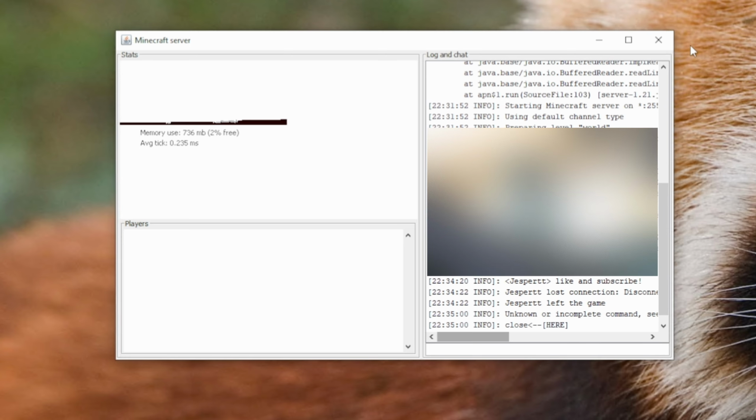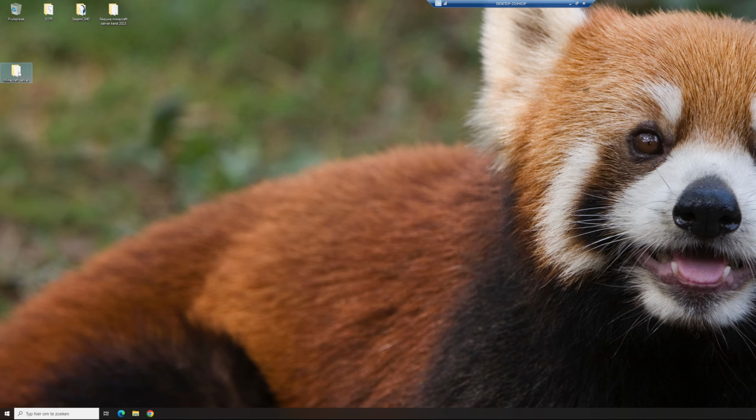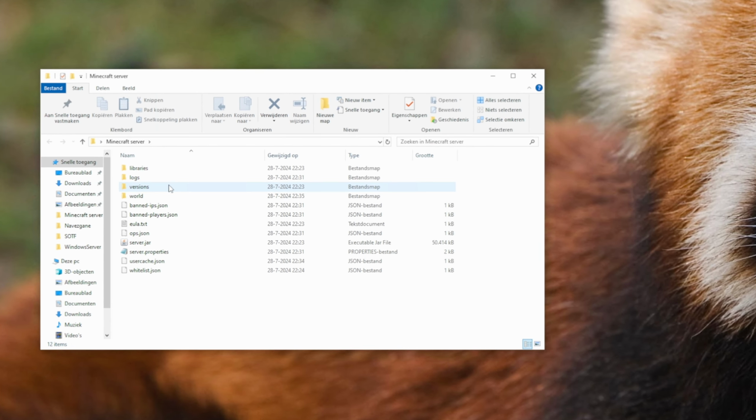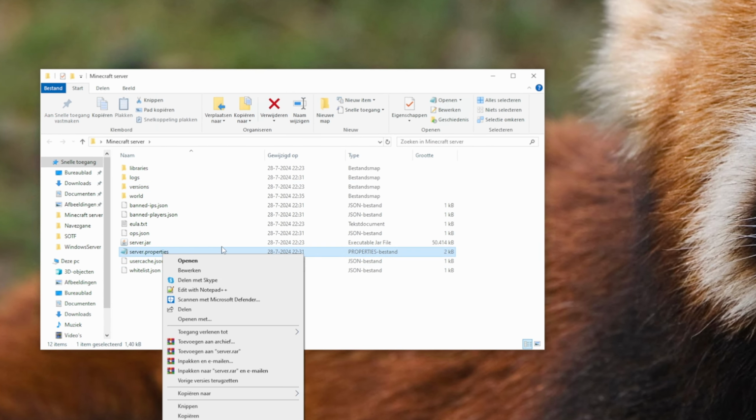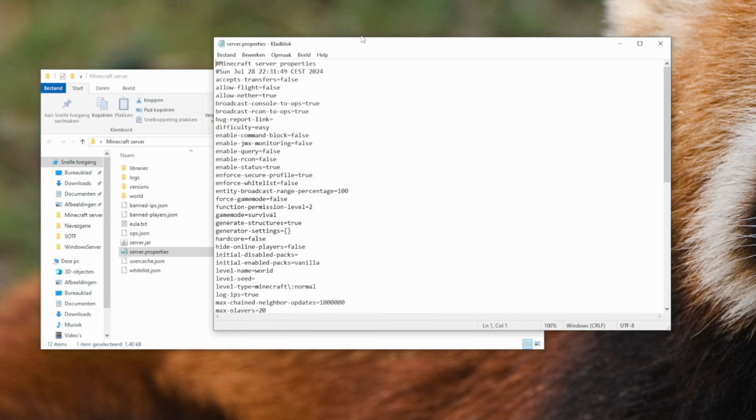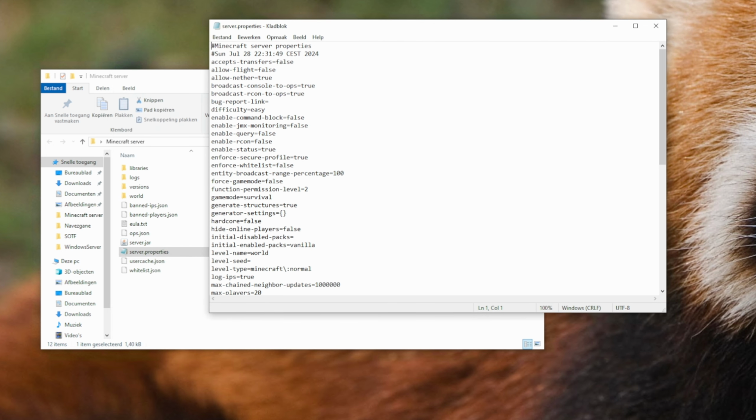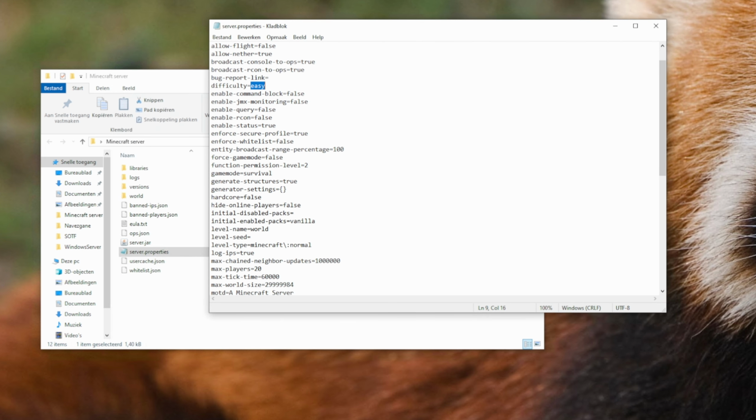Okay, let's close this up right now, and I'm going to show you how you would change your server settings. You have the server property file. You can click edit or just double click to open it, and here are all your settings for your Minecraft server. So for example, the difficulty, it's now on easy. I can change it to medium if you want, or even hard, doesn't really matter. Just spell it out, save, and your difficulty will be changed.